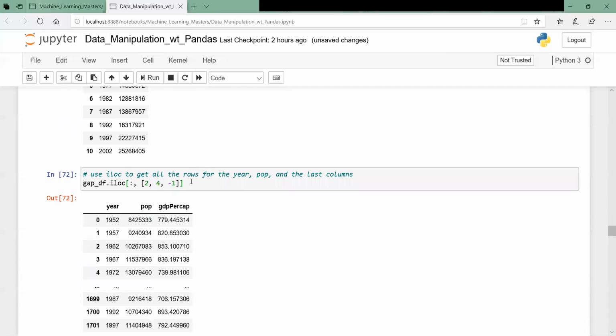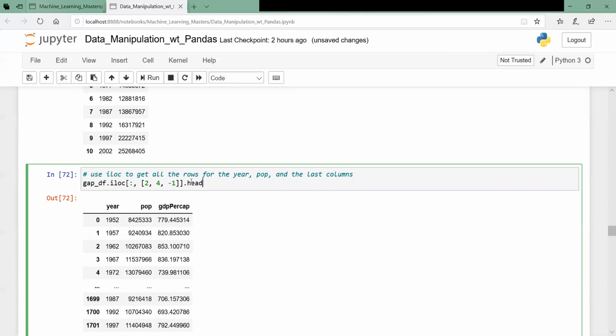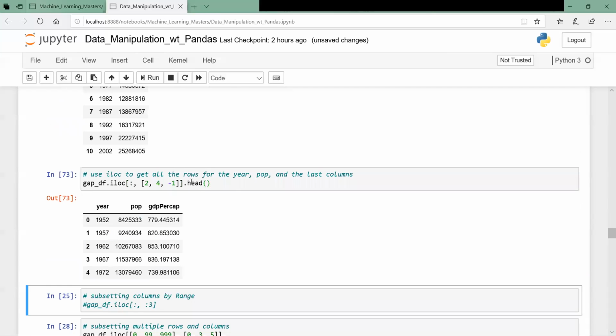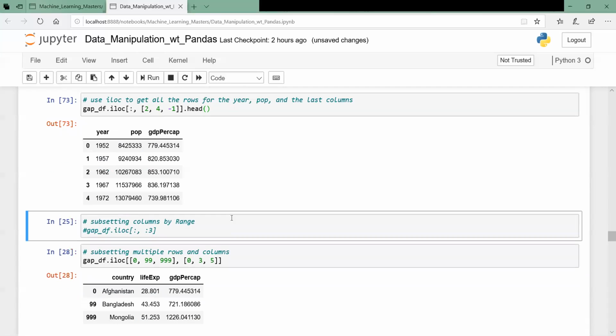You can check the head if you don't want to get everything, just give it the 5 rows. Okay, all right. I think I've talked about this. You can still use the iloc. This colon will give you all rows. This colon 3 will give you the first 3 columns, like this.